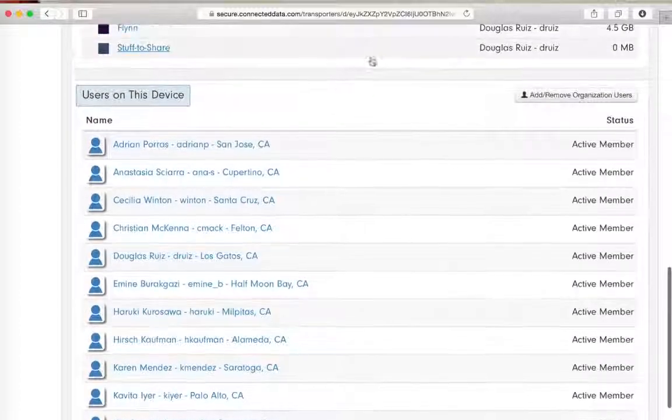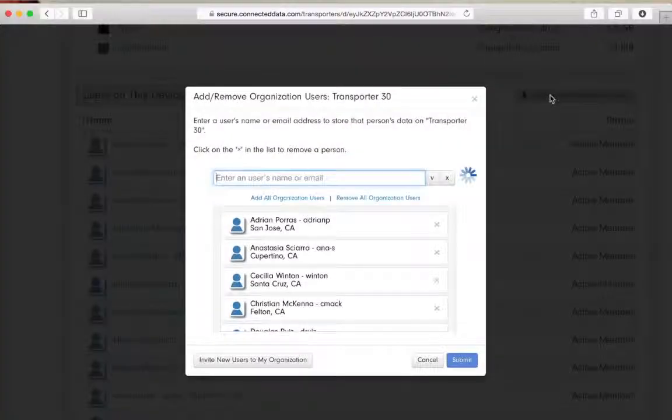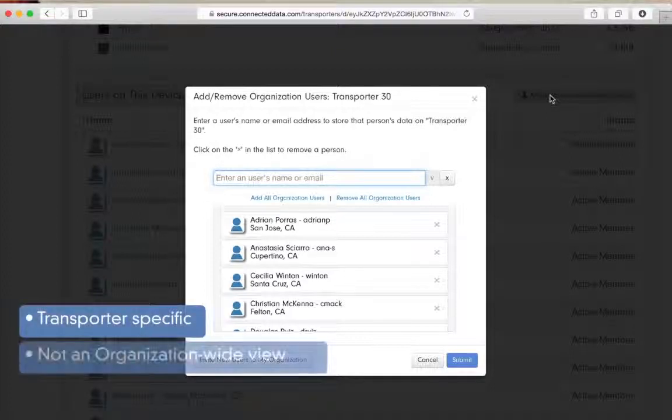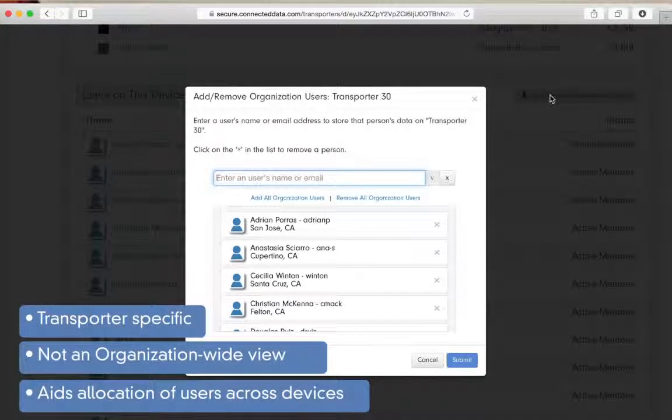Scroll back up and look at the Add Remove Organization Users dialog. This is similar to the folders version in that adding or removing someone here only adds or removes them from this particular Transporter. It's possible that you could remove someone here and they're still assigned to a different Transporter, or you could end up leaving them in sort of a limbo state in which they are present in your system but no longer have a home directory.